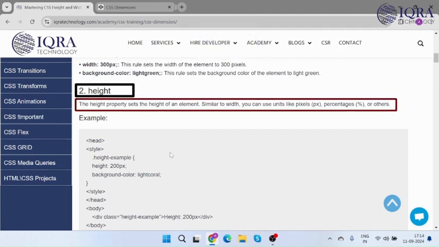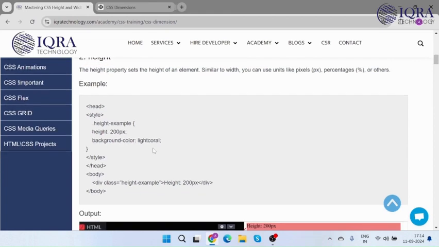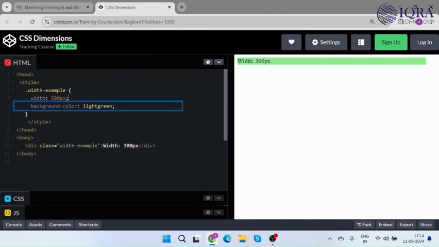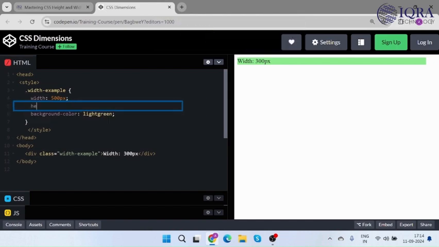Next, let's talk about the height property, which sets the height of an element. Just like the width property, you can define the height using pixels, percentage, or other units. Let's see an example of the height property. Here I have set the height to 100 pixels.